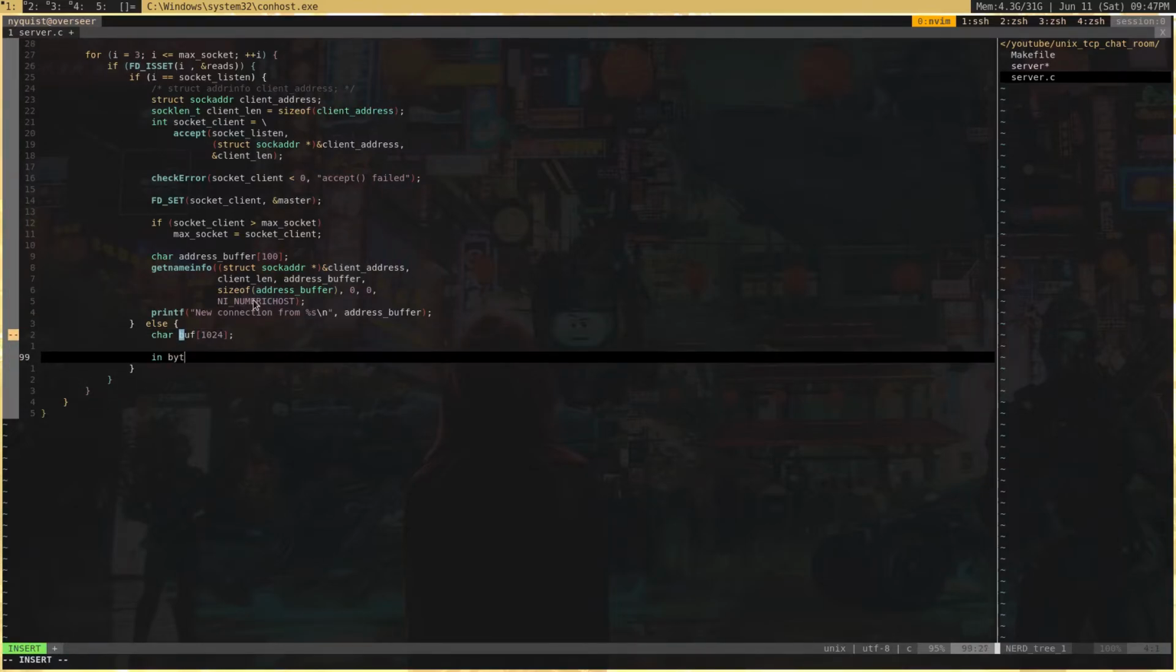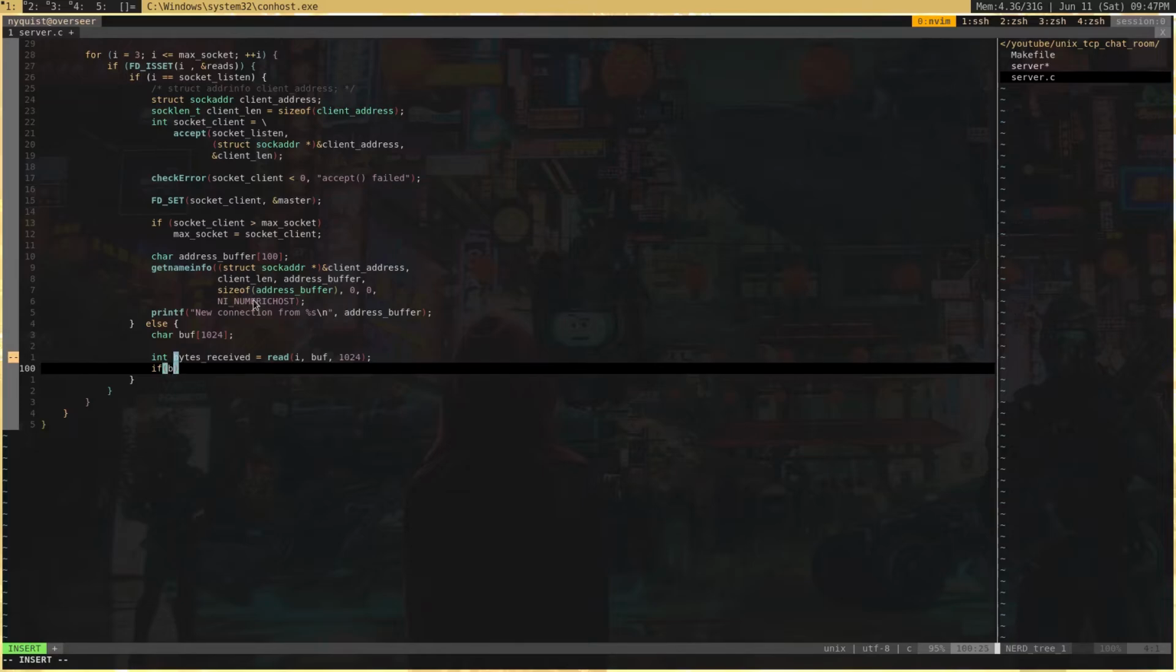And then do bytes received. And remember, this is a file descriptor. A socket is, like everything else in Linux, a file, so you can read from it.